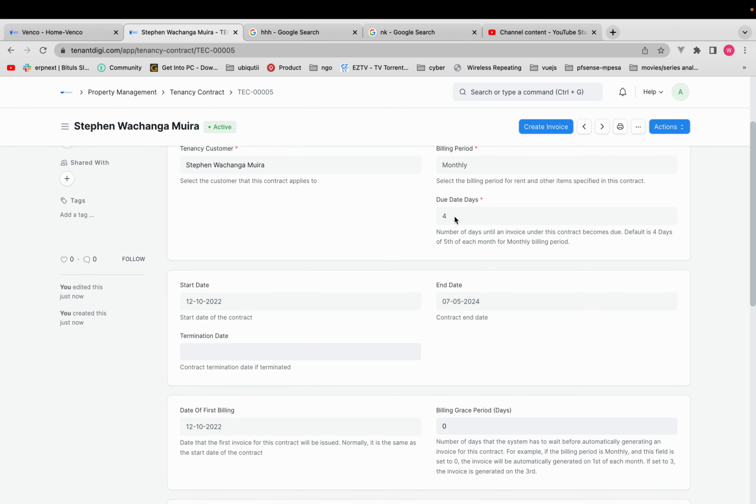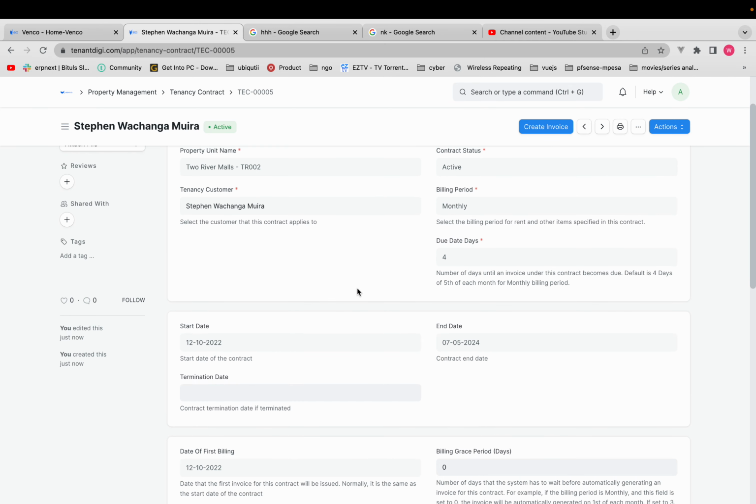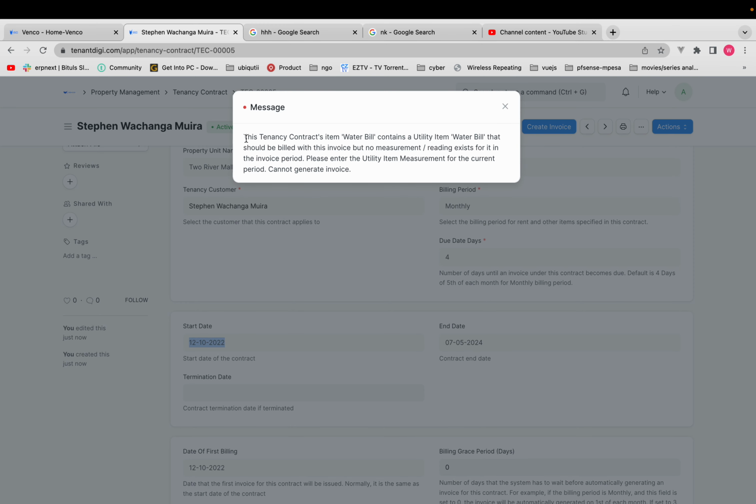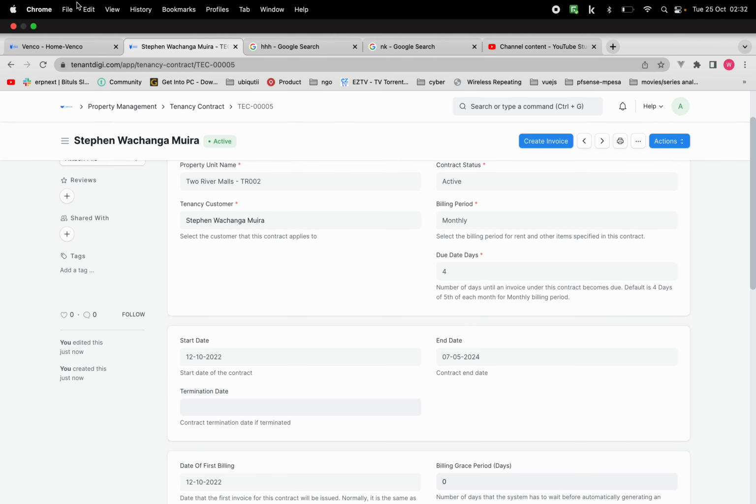What I mean is that for this monthly bill, for October, what's going to happen is it'll try to generate the invoice, but it's going to deny. The reason being, we are saying that the tenant has a water bill that needs first of all to be sorted. So we have to create, let's say, the water reading as at now, and see how it's going to go.